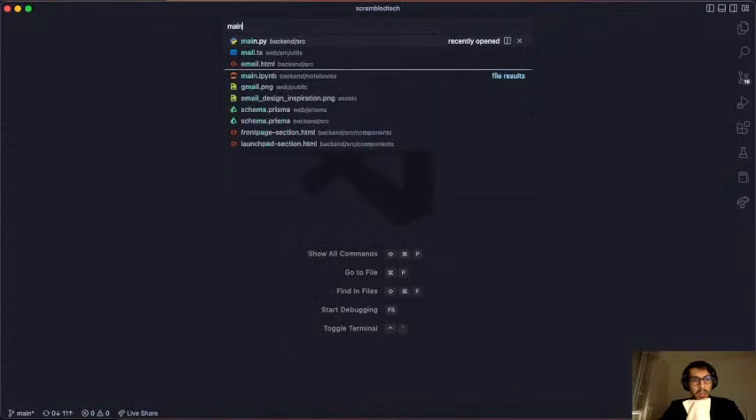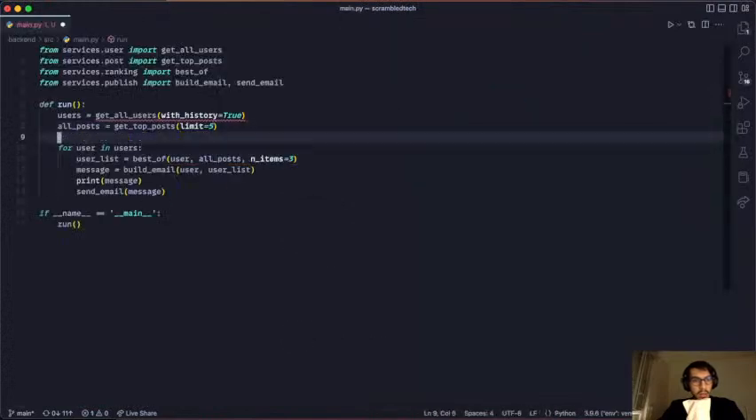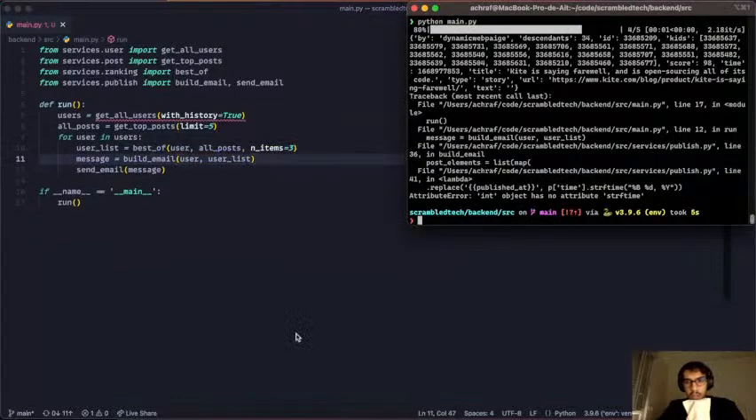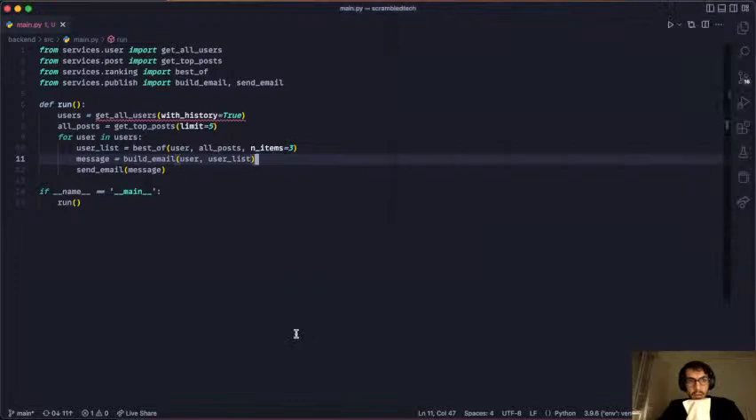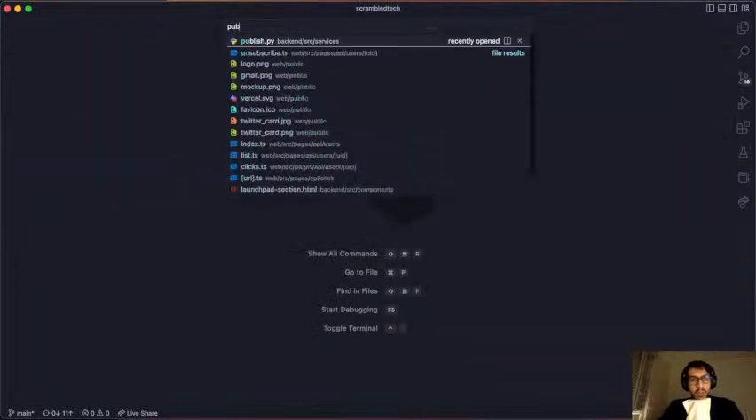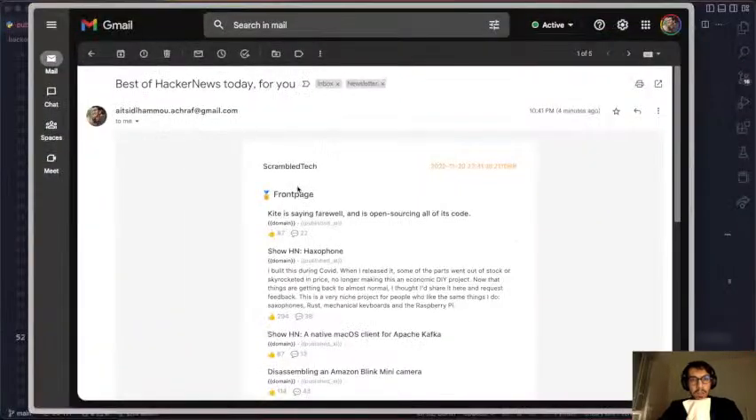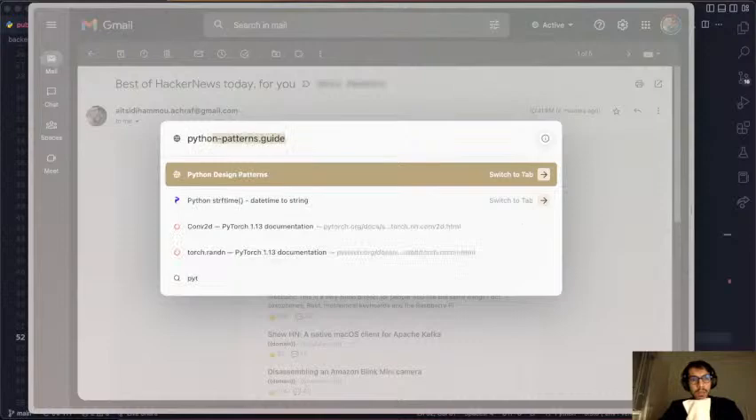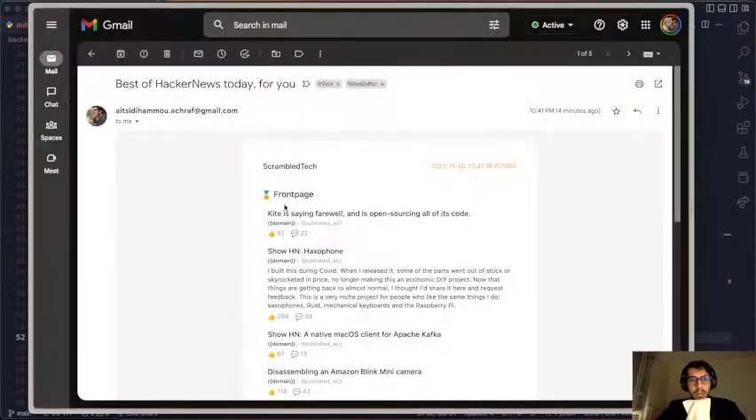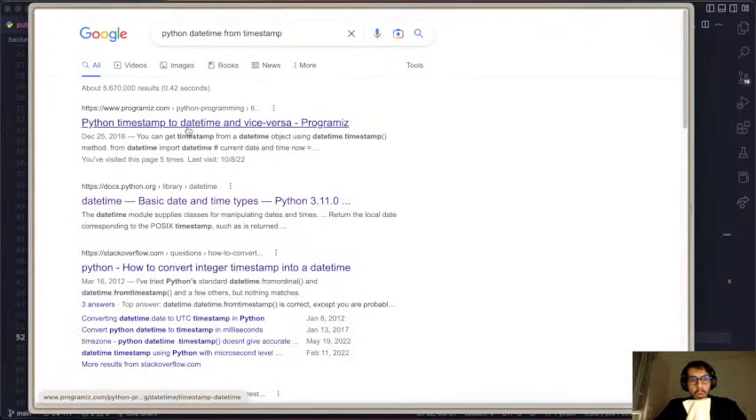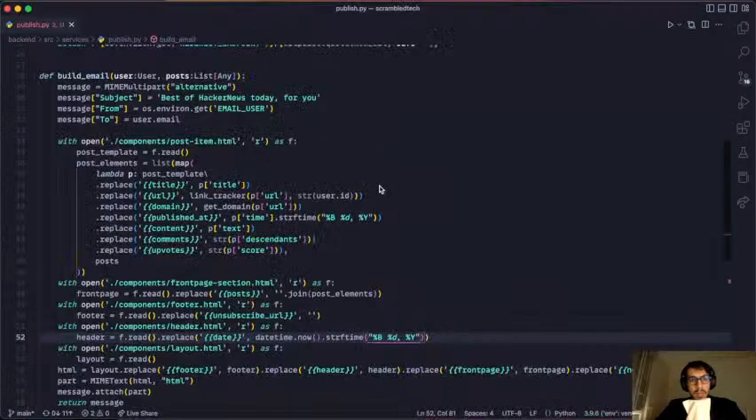And by the way, I don't need to see that nor that. And object has no attribute. Oh shoot. Publish. Python datetime from timestamp. Datetime dot timestamp.